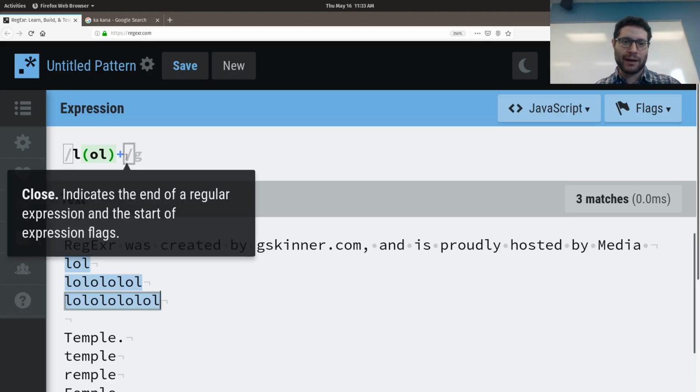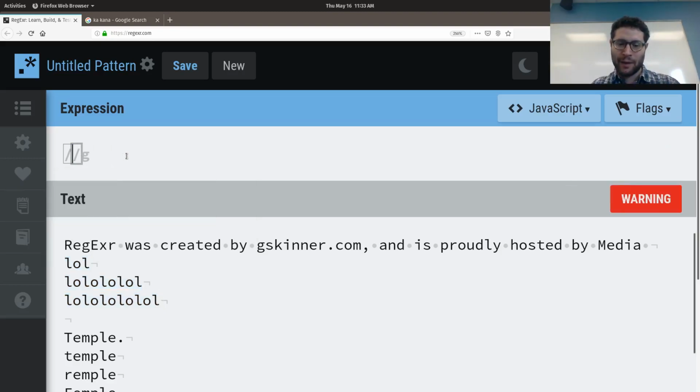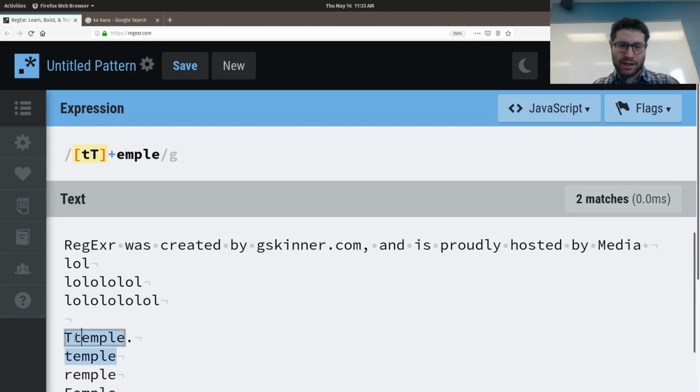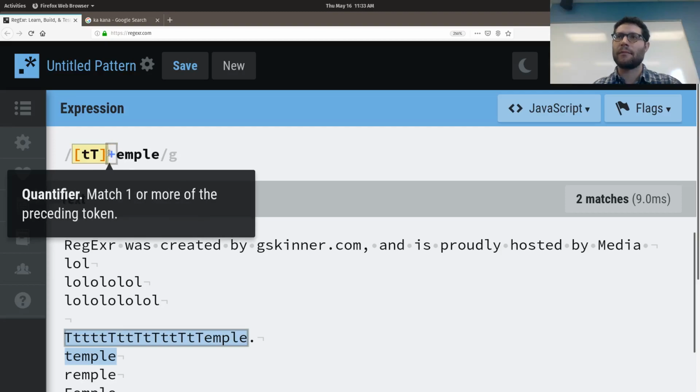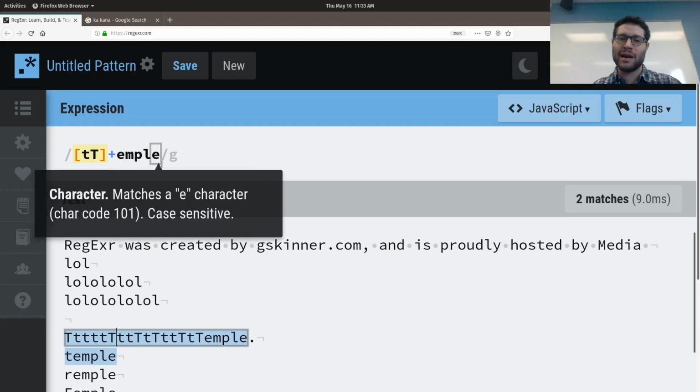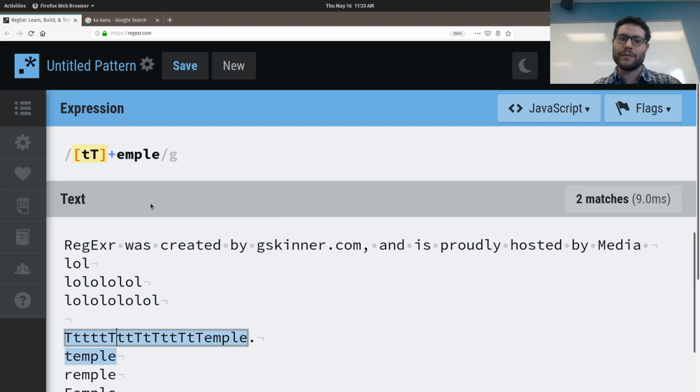Or going back to our temple example, capital T, followed by that plus, temple over there. It will match temple, also match semple, or any number of those T's, followed by an E and MPLE, right?